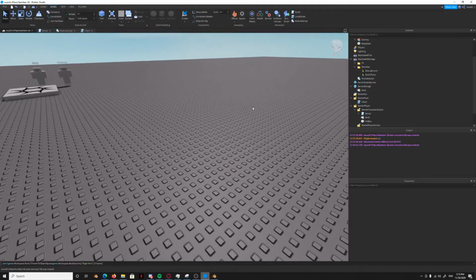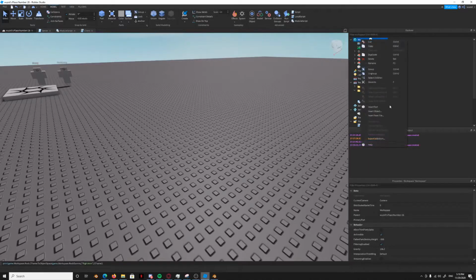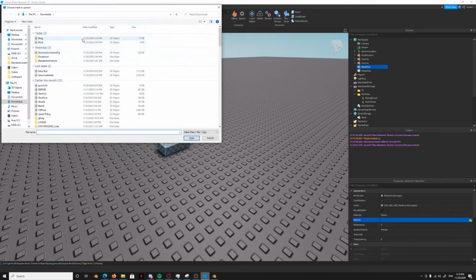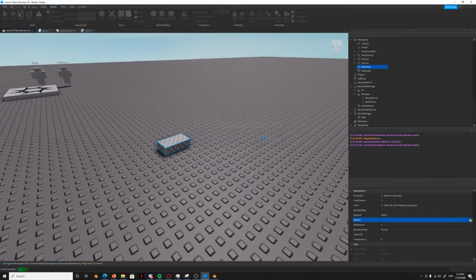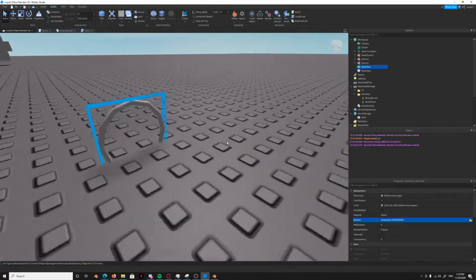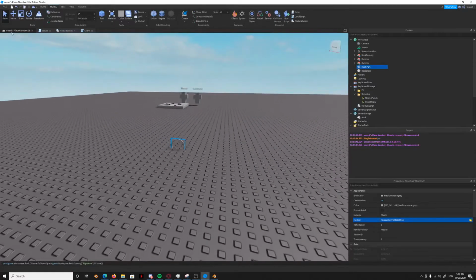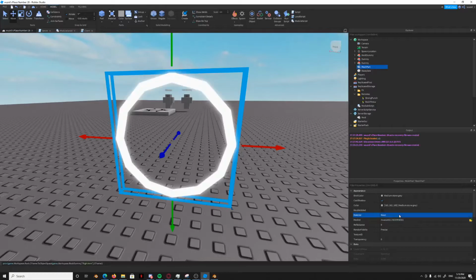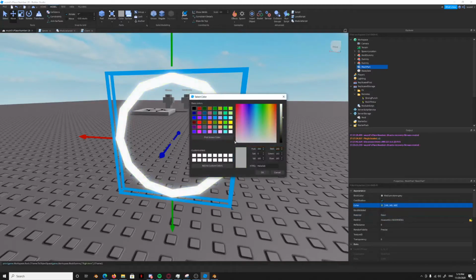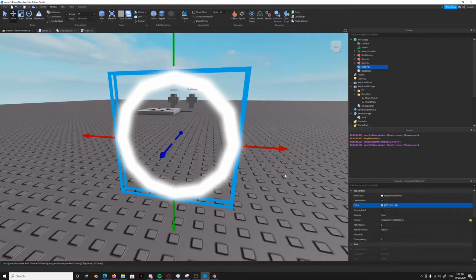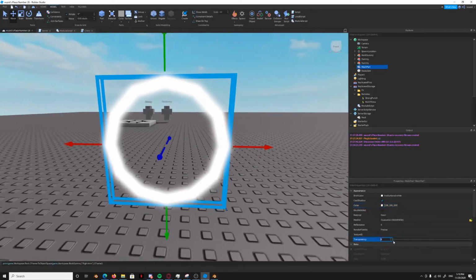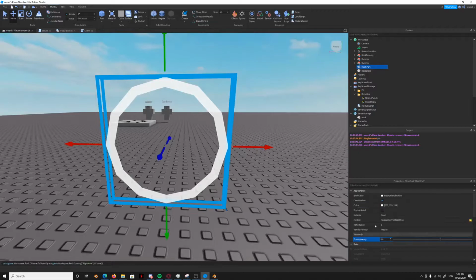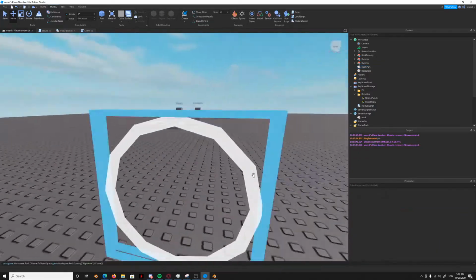And let's import this string. Okay. So that's our ring. We probably won't need it for now. But let's just edit the properties. So I'm going to make it neon. Alright, and then we could change the transparency. Alright, so that's what it'll look like.